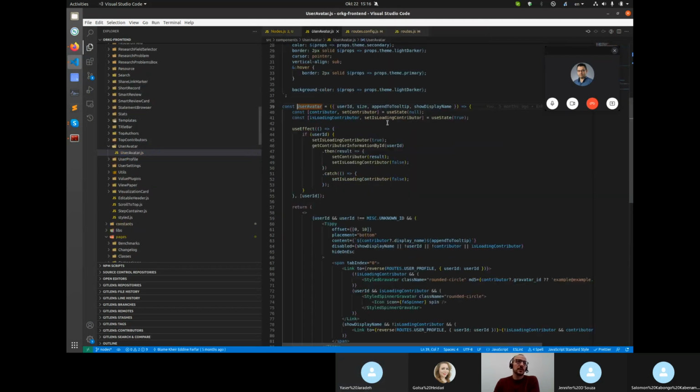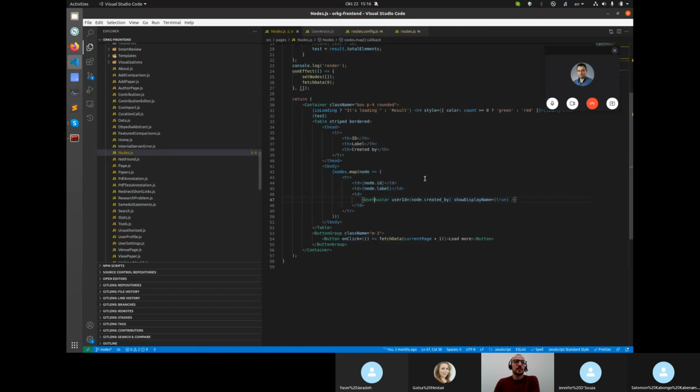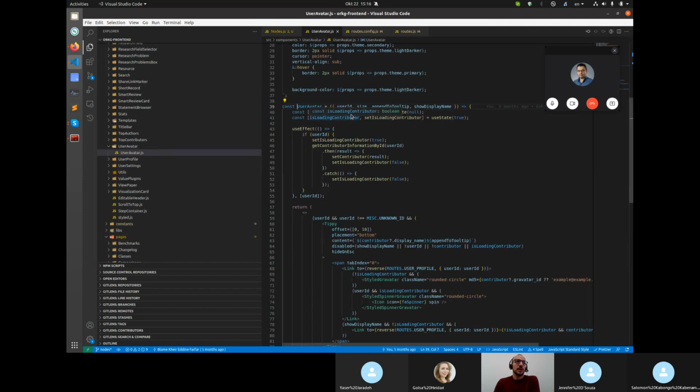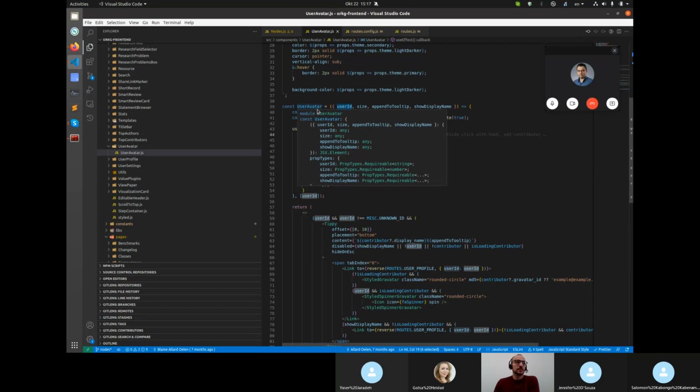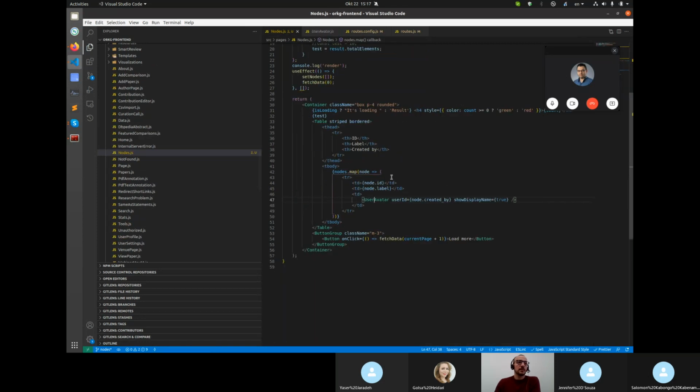So for user avatar, as you can see here, we are calling this component, and this component has a parameter called user ID. And we have here useEffect, and we said this component will run this useEffect each time the user ID changes. So for some reason, if the ID changes, we will get the contributor information again. As you can see, we don't update the user ID, but we will detect any changes in it. And this user ID is passed as a parameter to this component. Is there any other question?